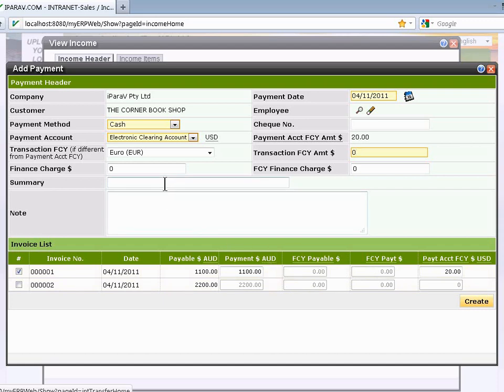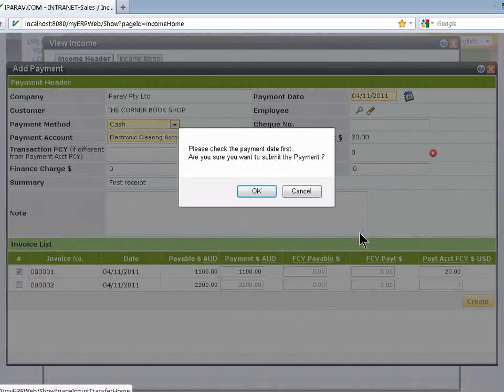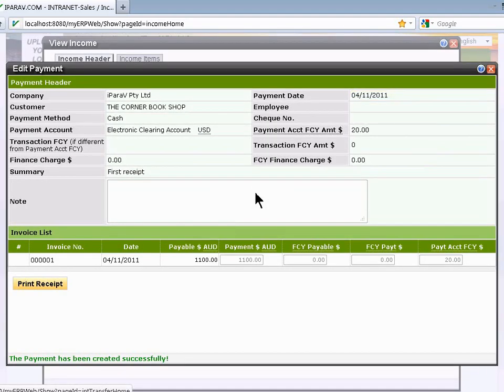You may also type a short summary, which will appear in the journal entries. Once all the data are entered, click on the Create button. The payment record, along with its journal entries, will be created. You can now view and print or email the receipt.